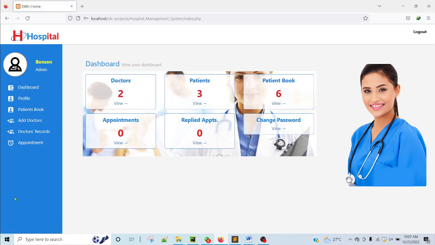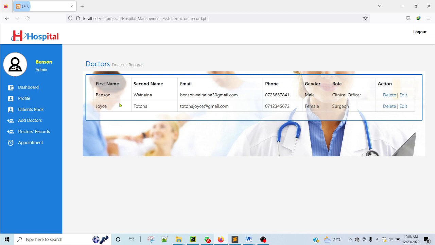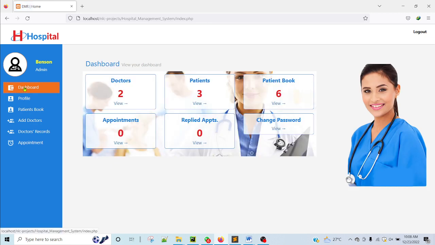Now we come to the menu of the admin. In fact, this software is very simple. Sometimes we move somewhere, like I click on the doctor, and when I click on view, we move somewhere and we don't know where we are now. So you can come back to the menu. If you click on dashboard, it takes you back to the dashboard.